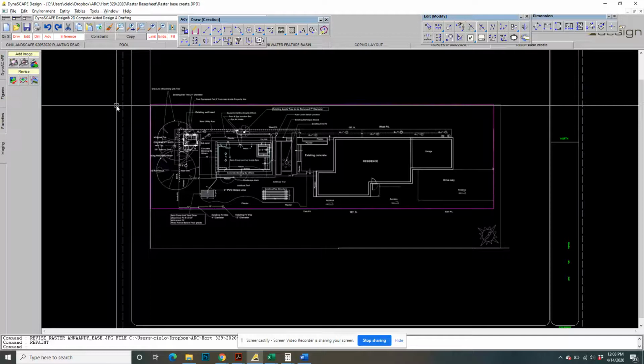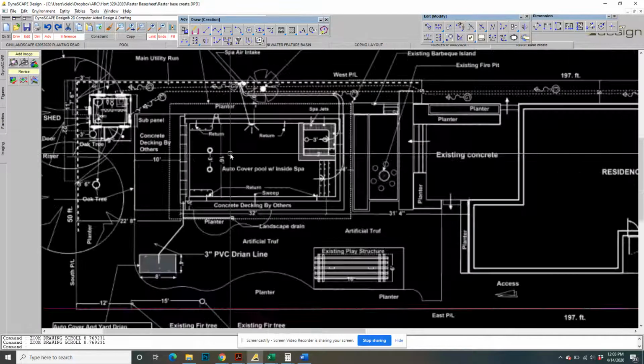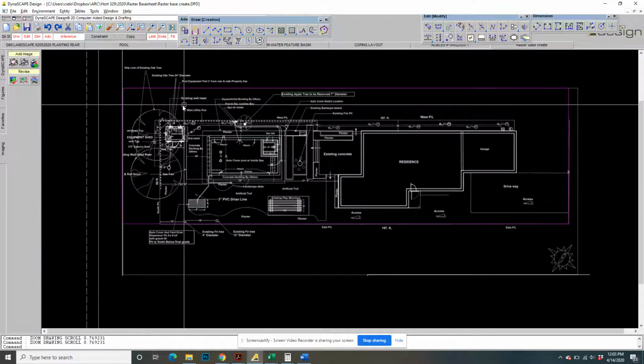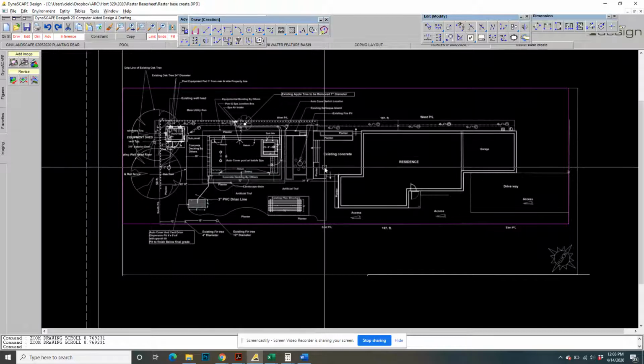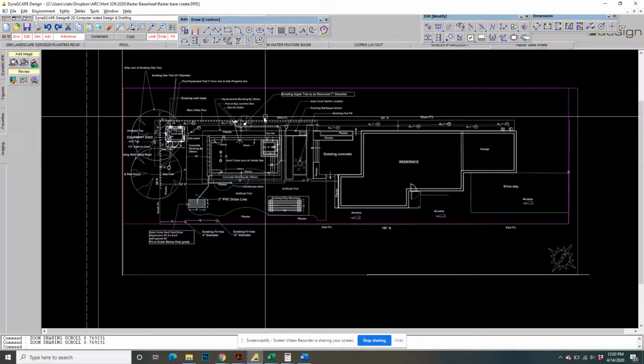And that gives us our inverted JPEG. Okay, so to me, this is a little bit easier to see and work with. And it's a little bit more like what I'm used to working with, that colored or white drawing lines on a black background.